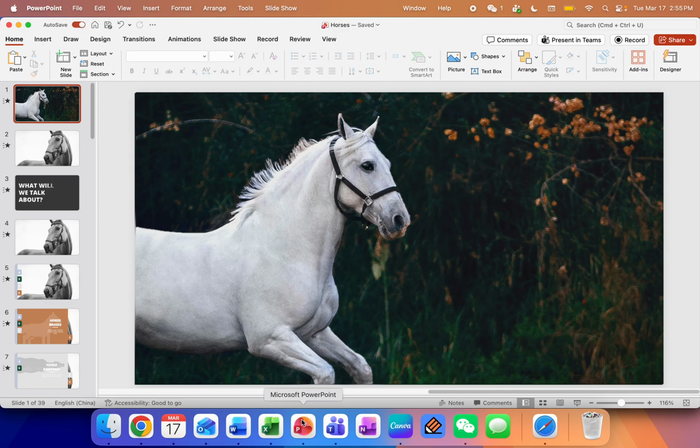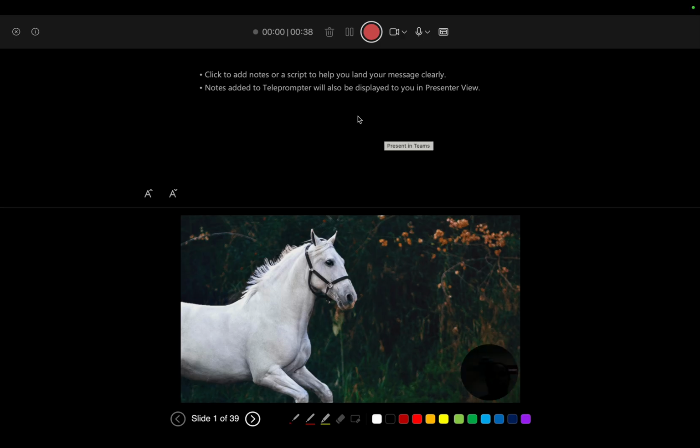Open the Microsoft PowerPoint app on your computer. When you have finished opening the app, you will click on the record button. Here is where you are going to record yourself talking, and we can see you, I can hear you, and you will record yourself giving your presentation.